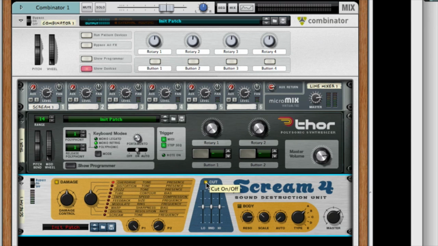We're going to enable the cut. So go ahead and click the cut button here. Decrease the low to negative 18. Leave the mid exactly where it is and increase the high to about 7. Go ahead and enable the body by clicking on this little square here. We're going to move the body resonance to about 28. Its scale to about 14.